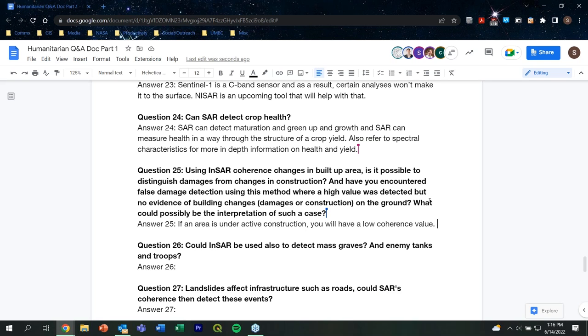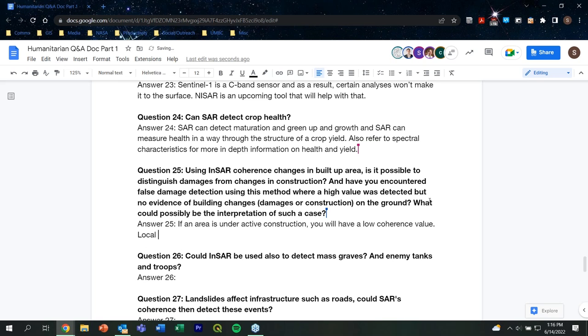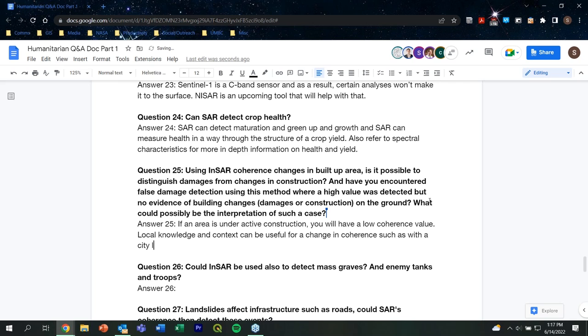So in that case, knowledge of the local context of the signal that these scientists were looking for was imperative to interpret a change in coherence that in this case was due to the construction of buildings. Now, there's a second part of the question. Have you encountered false damage detection using this method, but no evidence of building damage was available on the ground?